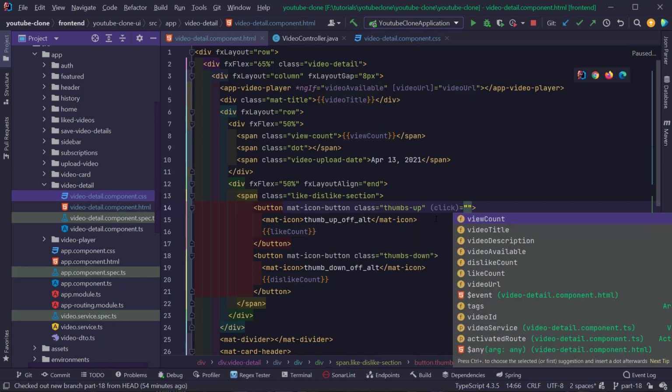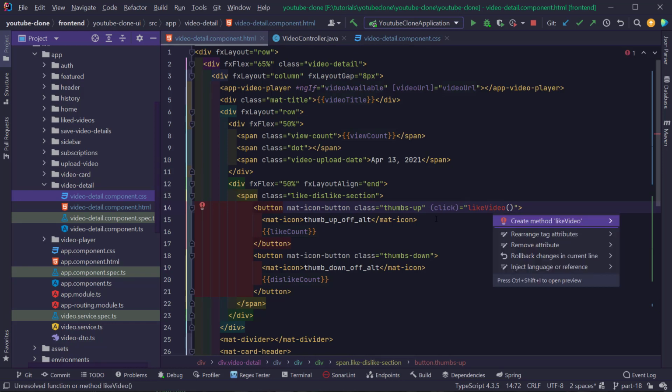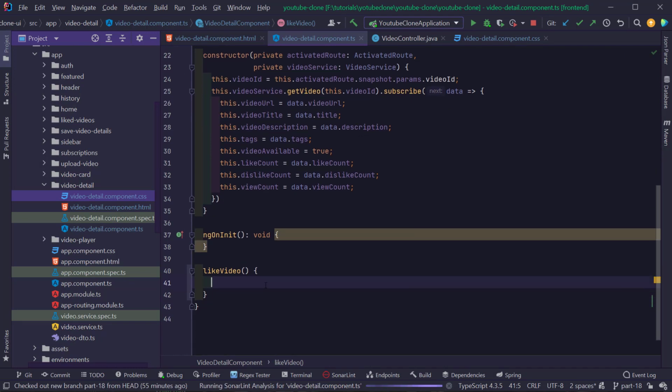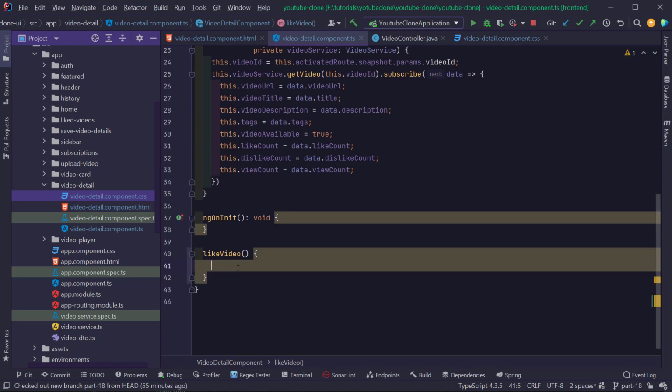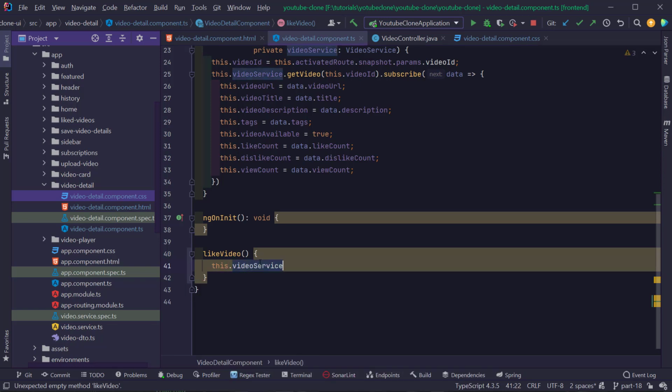And the click directive is going to call a method called like video, which should be defined inside the video detail component.ts file. So I'm just going to press Alt Enter and select create method like video, and a method will be created inside the video detail component.ts file. And in here I'm going to make a call to the backend through the video service. So I'm just going to type in this.videoService.likeVideo.